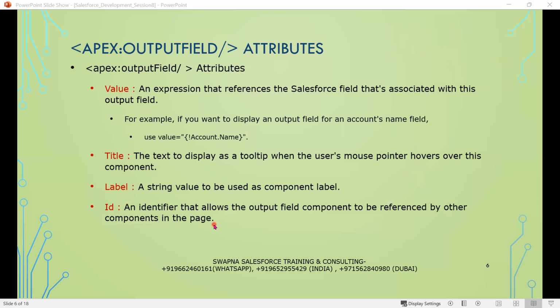Next, we know ID. ID is nothing but an identifier that allows the output field component to be referenced by other components in this page. If any other component wants to call this particular output field component, they can call it. Now, any questions on the output field before I move on?